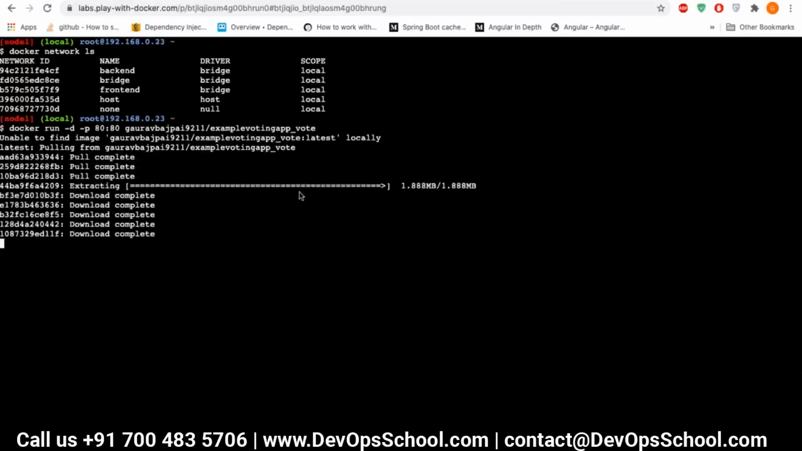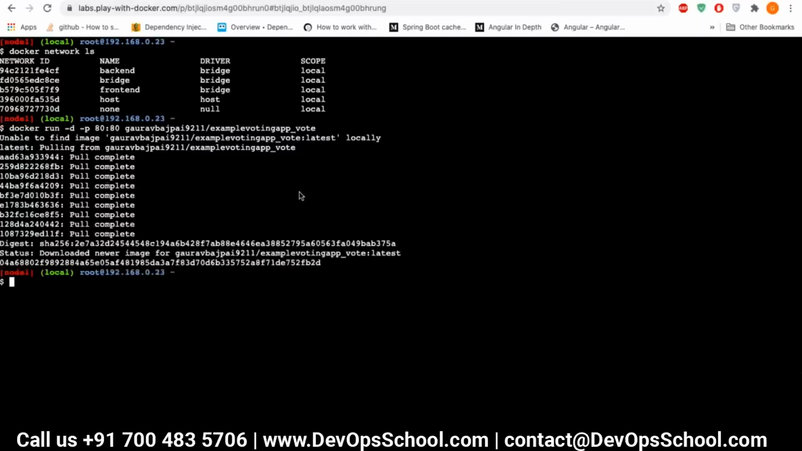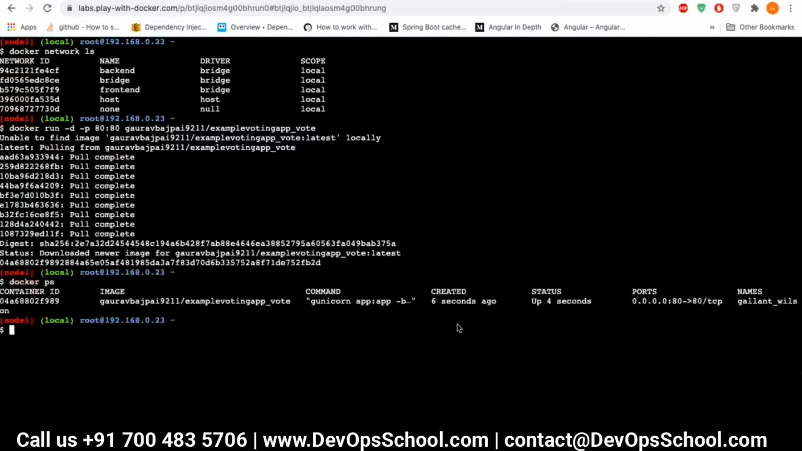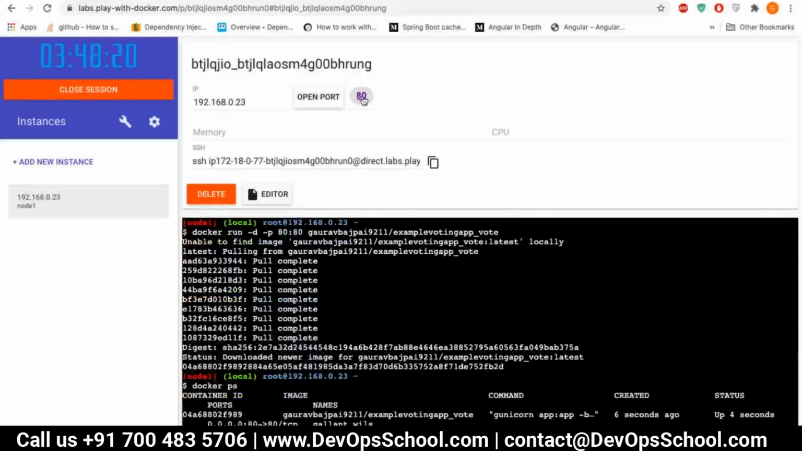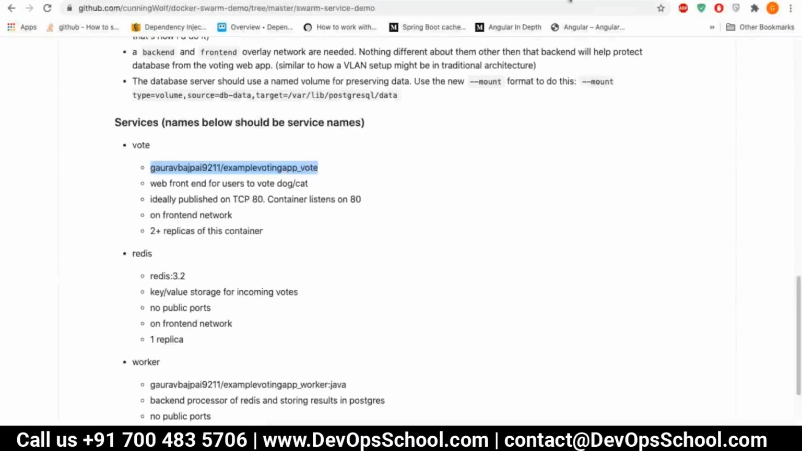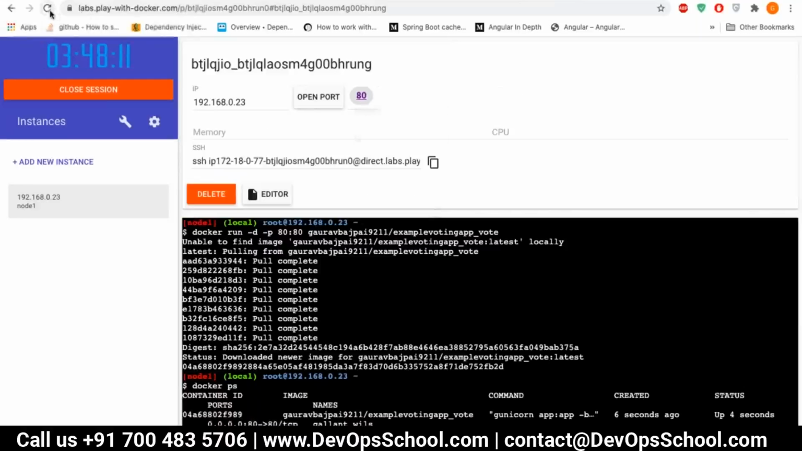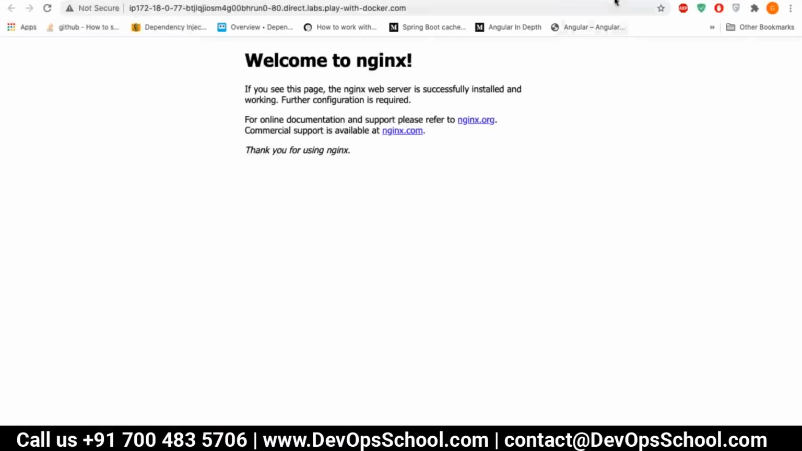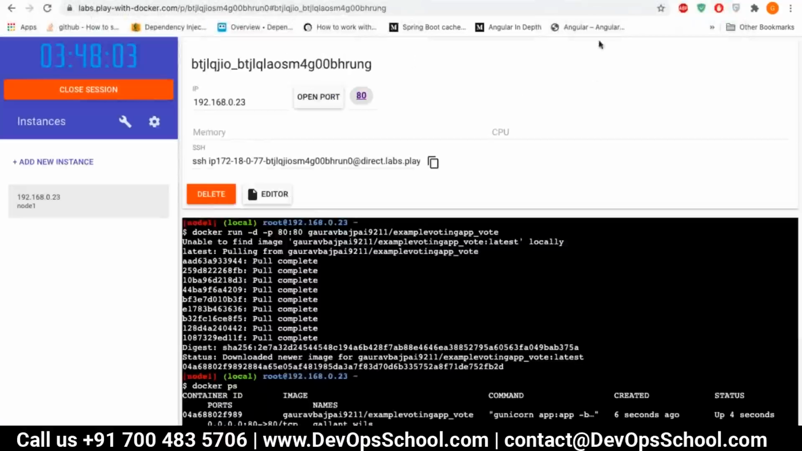Okay, so it's going to download the image. Okay, so we can see that with Docker PS, we have one container, and port 80 is there. So let's see if we can. I'm pressing Alt Enter and I'm again clicking on port 80. Okay. No, I don't want to reload. Okay, so it's still not picking up.